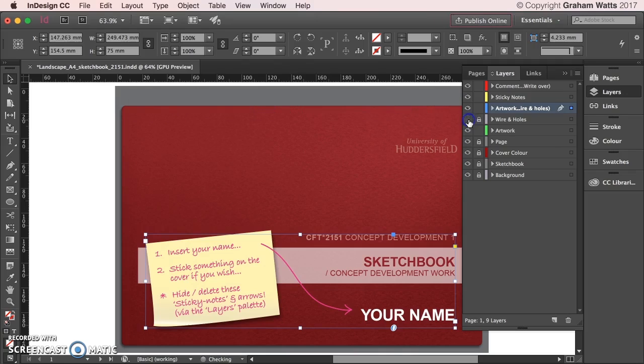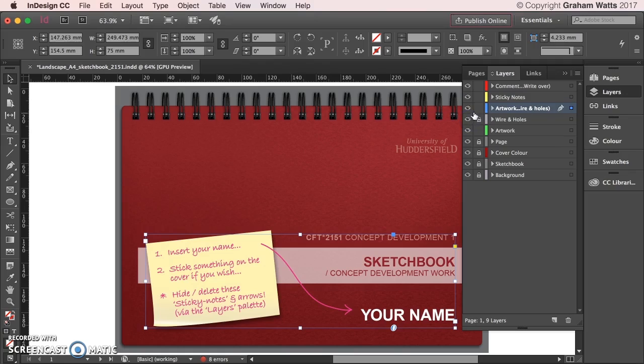So again, if you didn't want a wire bound sketchbook, you want something that looked more like a hard bound sketchbook, feel free to edit the template, hide it, change, edit the page or cover area graphic in Photoshop to make it fill the page more, or whatever you want. So just put the wire and holes back.